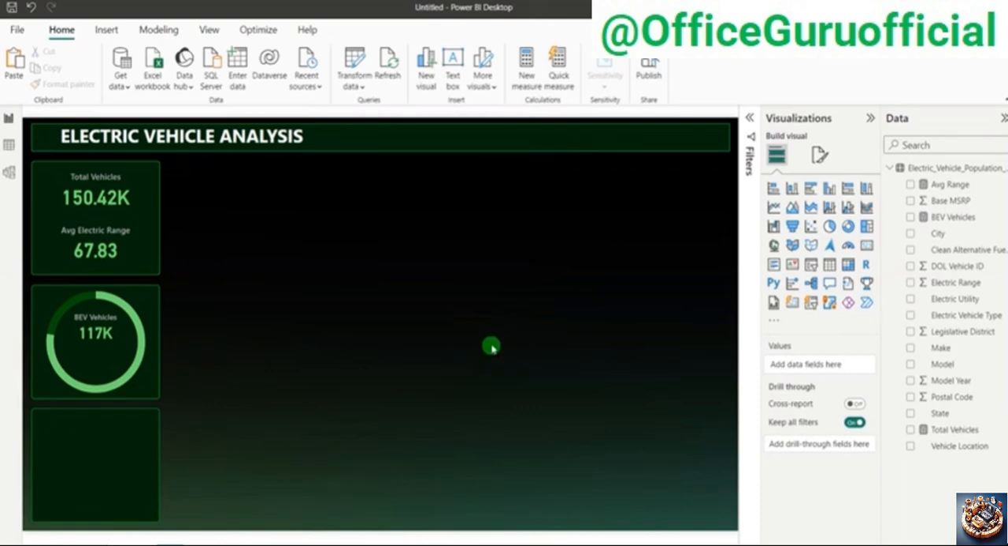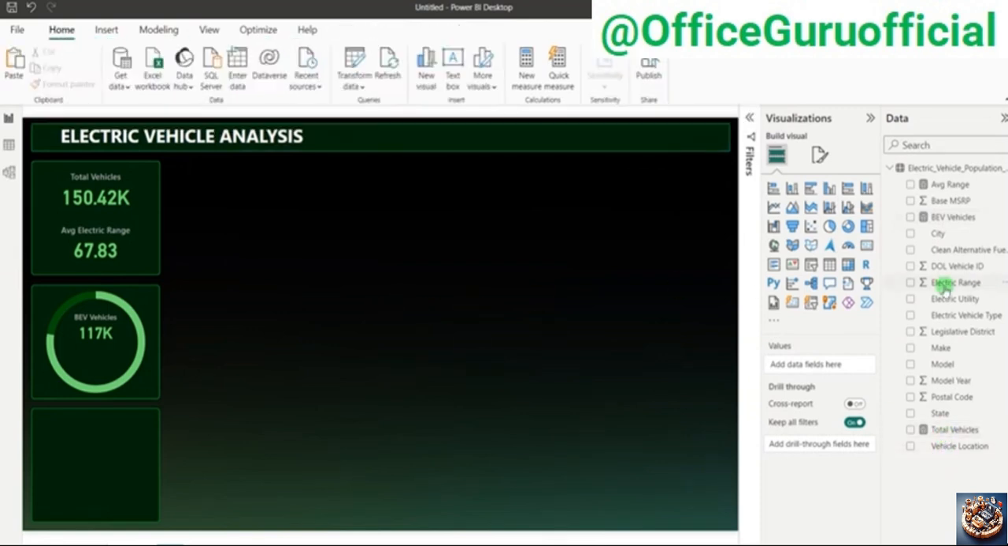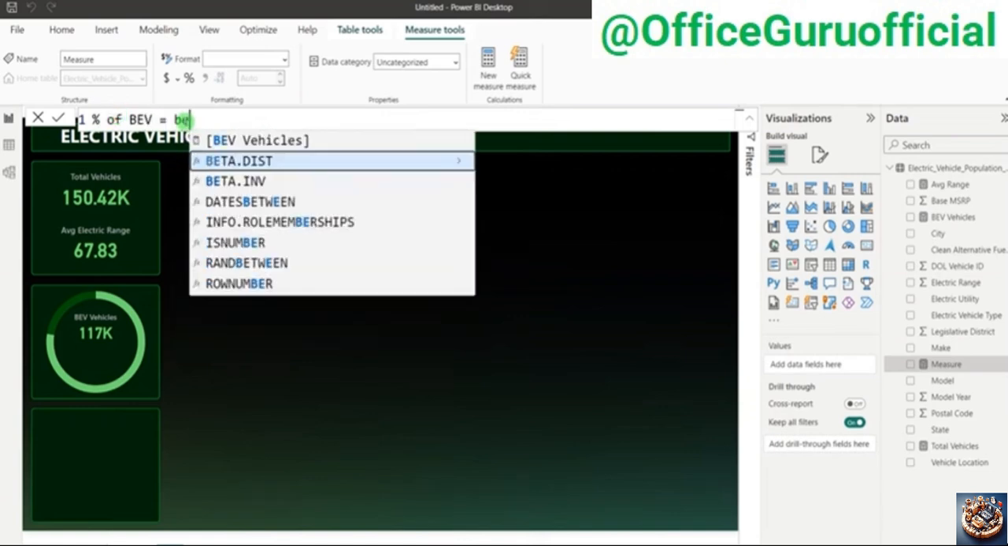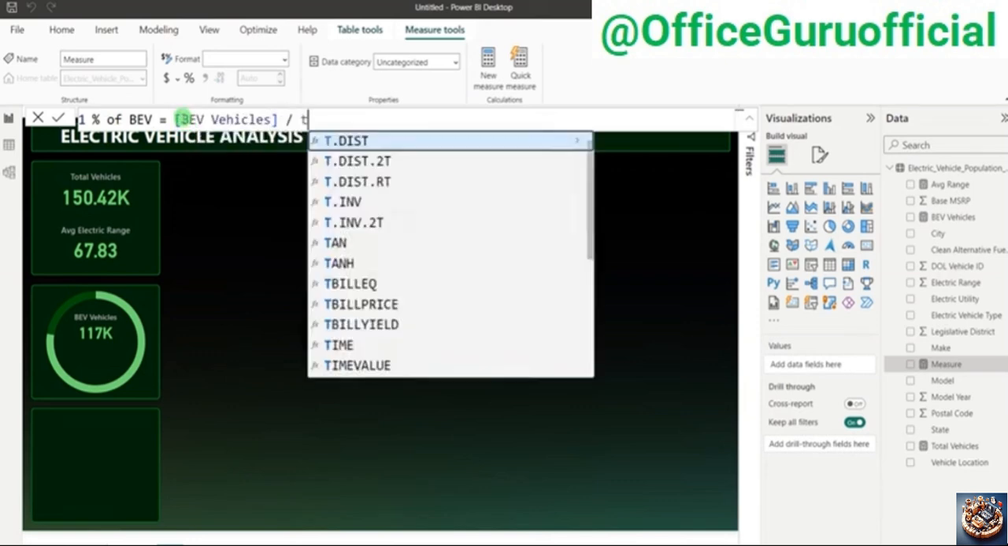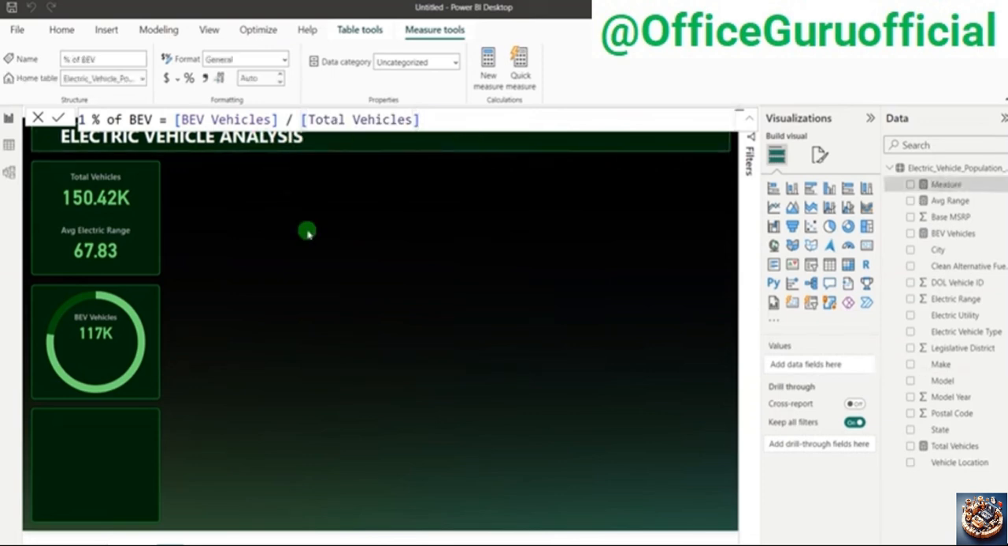Okay, so percentage is nothing but total BEV vehicles divided by total number of vehicles. So we already have the BEV vehicles, we just have to divide it by total vehicles, and we will get the ratio percentage. So I'll right click over here, click on new measure, and we'll take it as percentage of BEV. Okay, and it is nothing but total BEV vehicles divided by total vehicles, right? And we'll just click on enter, right?